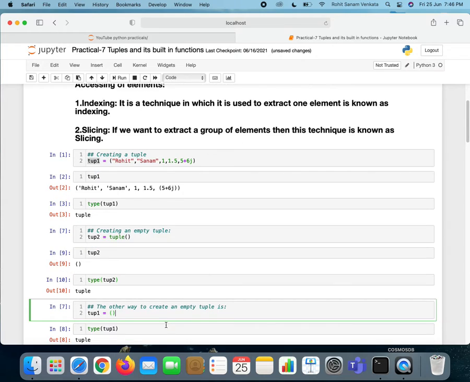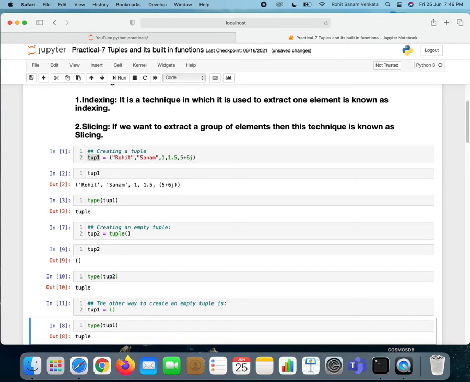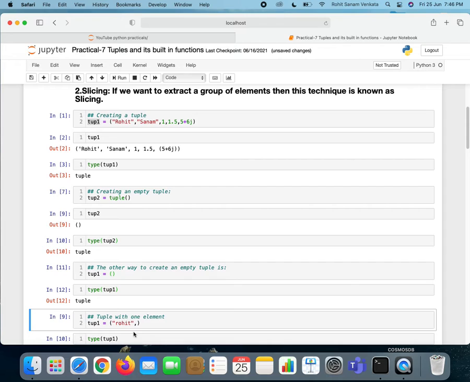The other way to create an empty tuple is by specifying parentheses. Why are we specifying parentheses? According to the definition of a tuple, the elements are included within parentheses. That is the reason we can also use normal parentheses to create an empty tuple. When I check the type of this, it also returns tuple.